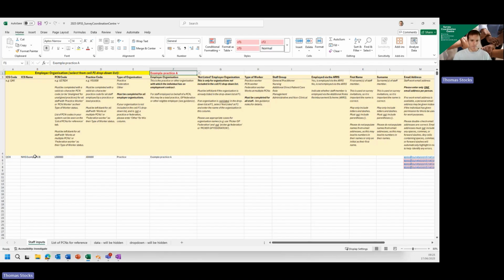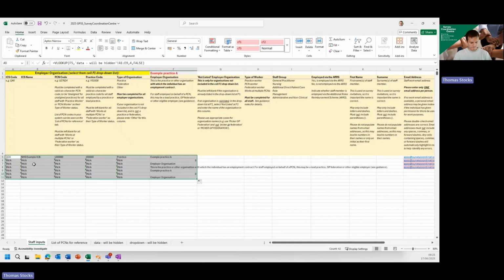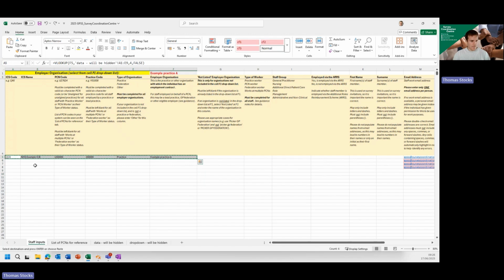You can see that it's auto-populated columns A to F with what should be the correct information. We need to make sure that this information is included for all of the entries on your staff list. You can do that just by copying and pasting. Unfortunately, we can't click and drag, as you can see here. But what we can do is first copy this onto row 6.